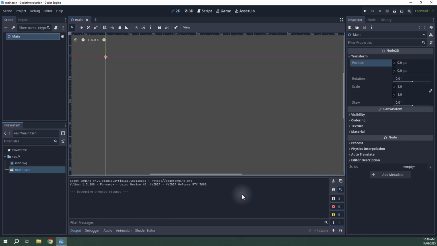The output is basically a console log, okay? If we have any messages that we want to display to the developer, they can be printed here. If there are any errors with our scenes, our nodes, or even when it comes to scripting, those errors will be logged here as well, so we know how to come about and fix them.